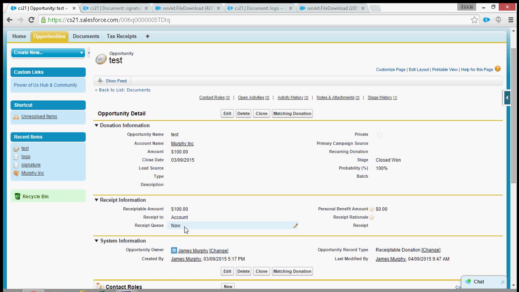You will also need to have a close date populated so we know what year the donation was made. And the stage should be closed won or posted. As long as the stage is equal to 100% probability and is of the type closed won, it will suffice. So again, if you have custom stages, posted, processed, that kind of thing, it'll work just fine.